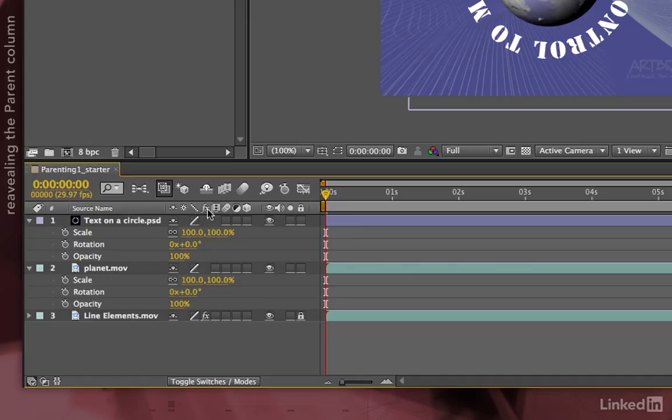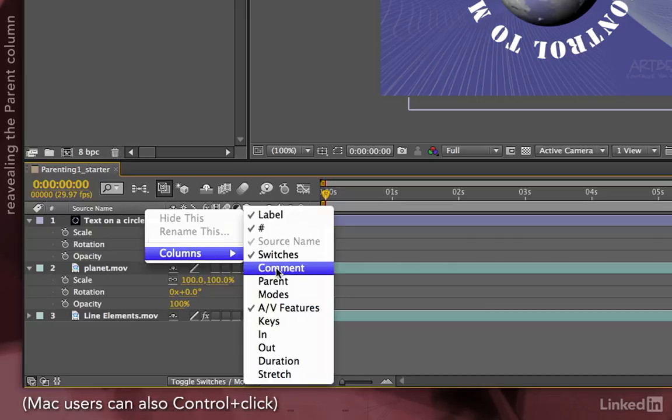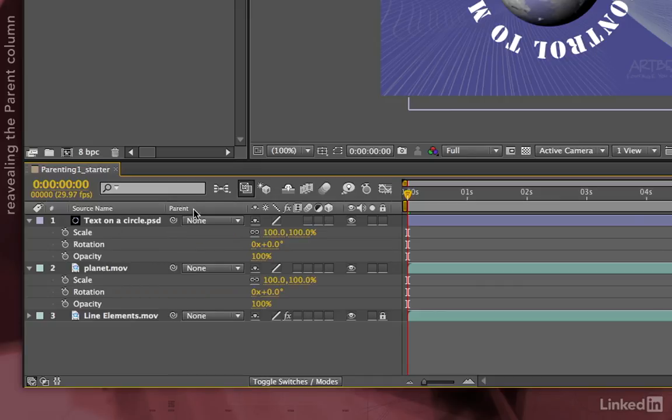To reveal the parent column in the timeline panel, I need to do one of two things. I can either right-click on a column header and choose Parent, and that column will appear. I tend to drag the parent column next to the names of the layers because I like to see the names side by side. Or you can use the shortcut of pressing Shift F4 to toggle the parent column off and on again.